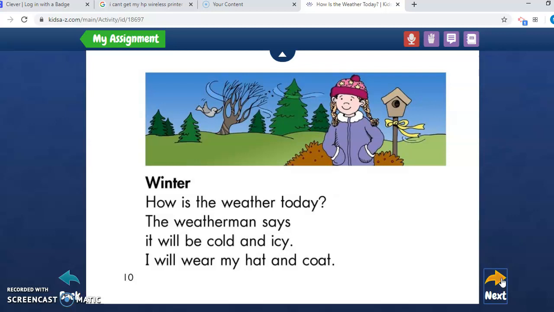Winter. How is the weather today? The weatherman says it will be cold and icy. I will wear my hat and coat.